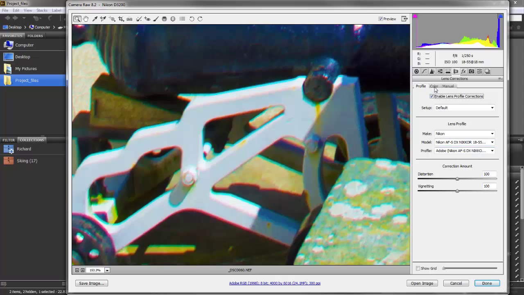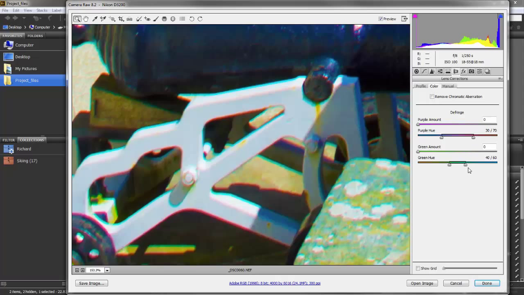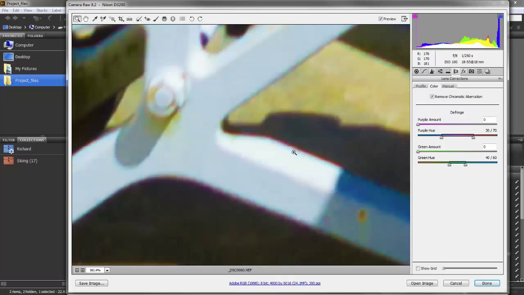Then I'm going to go over to the color tab here, and first things first, I'm going to check the box for remove chromatic aberrations and see what that does. Well, it gets rid of a fair amount of it, but you can see, and I'm going to zoom in even closer now to these areas here, where you can definitely see a red fringe or purpley magenta fringe and even a bluey green tinge around here.